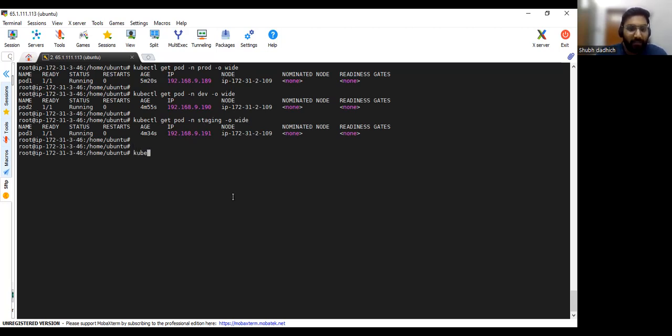First we will test whether the network policy has been applied correctly or not. For that, we will go inside the staging namespace. Okay, so kubectl exec -n staging -it pod 3, I guess, -- bash. So right now we are in the staging namespace under the pod.